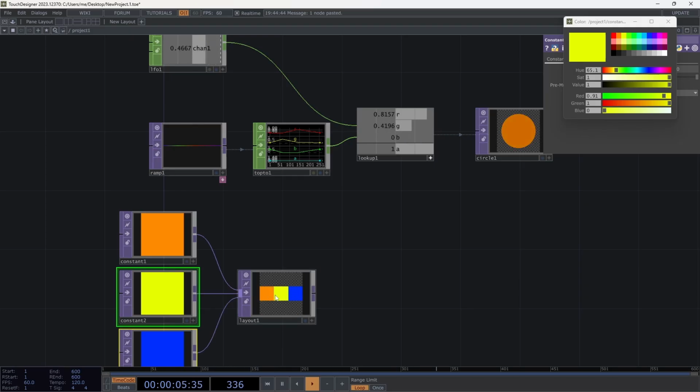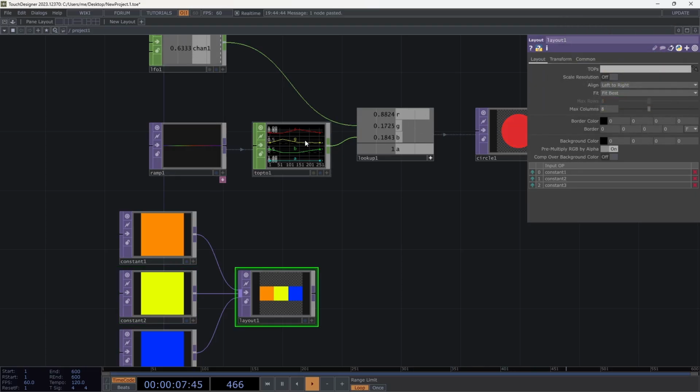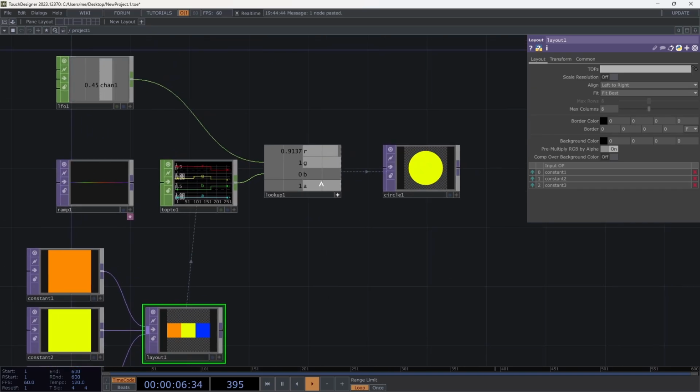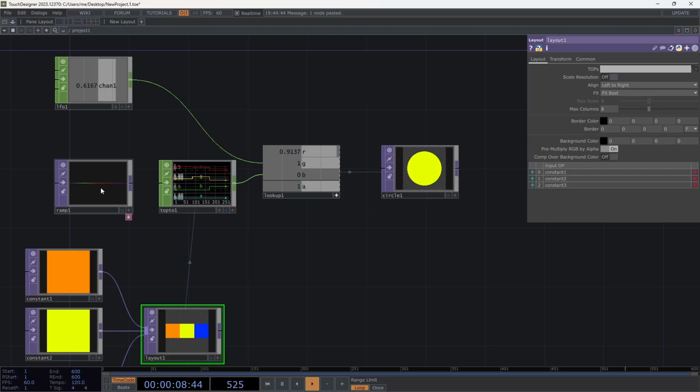What I could actually do is just at this point, instead of connecting the ramp to this top to chop, I can just drag this on there, and now you can see the same thing, except they're kind of in 3 chunks. And over here, it's still doing the lookup, but you can see it's not a sequence of lots of different colors. It's just the 3 from that palette.